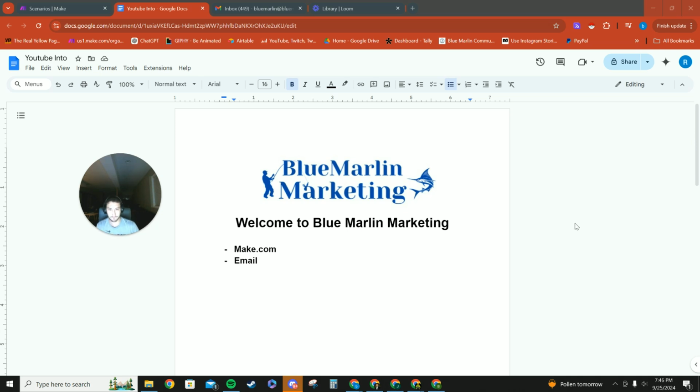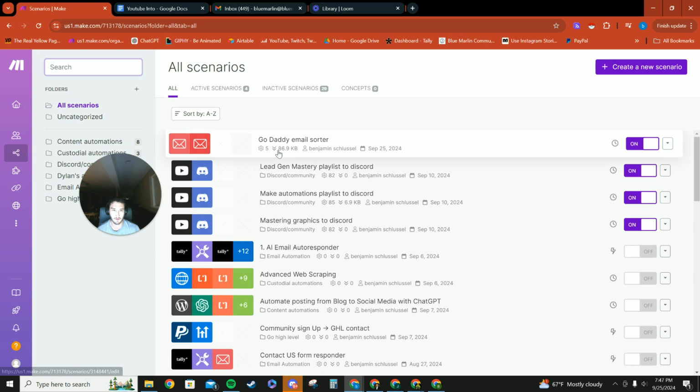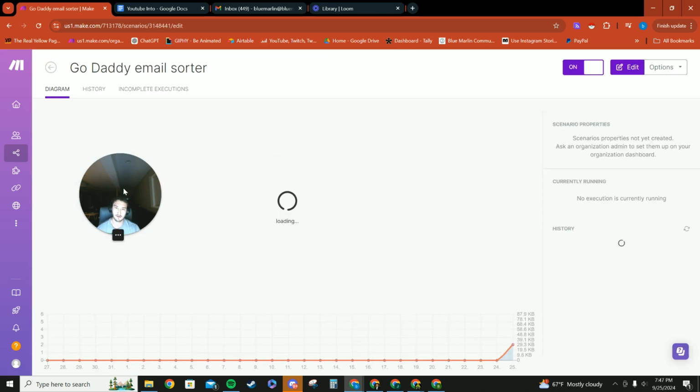Today I'm going to be bringing another Make automation for you guys. A pretty simple one. It's just going to be automating a certain email coming into your inbox, sorting it into a particular folder. So basically an email rule type thing. And I'm also going to show a couple of slight tricks in Make, just some little tidbits. So let me go ahead and show you what the actual automation is.